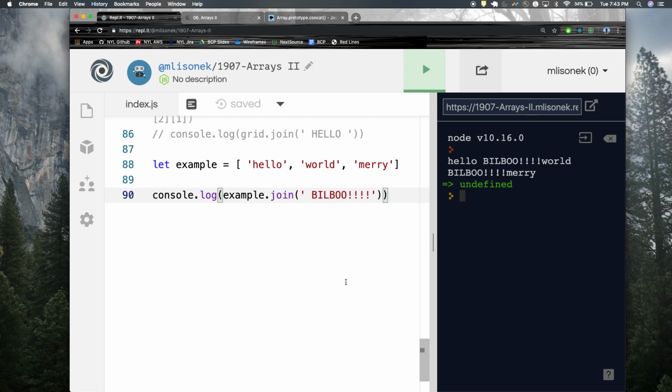Alright, cool. Think of it as replacing the commas, the things that are in between all of the indexes. So it takes the first thing, puts it into an empty string, takes the thing you passed in, and puts it at the end.